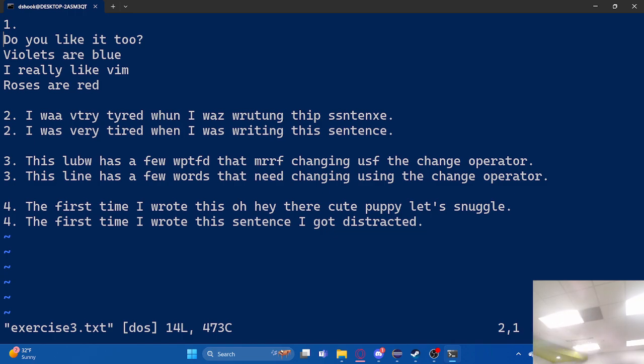Let's go through these last few Vim exercises. The first one wanted you to use the delete line command and the put command, the P command, to reorder these lines. So I think this is a great skill to know how to do, right?